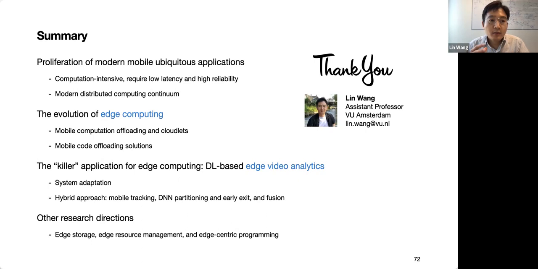On the other hand, you can do energy optimization. You want to choose a partition point so that the energy consumption on your mobile device is minimized. So you can also do that. It's just a replacement of the cost function, basically.